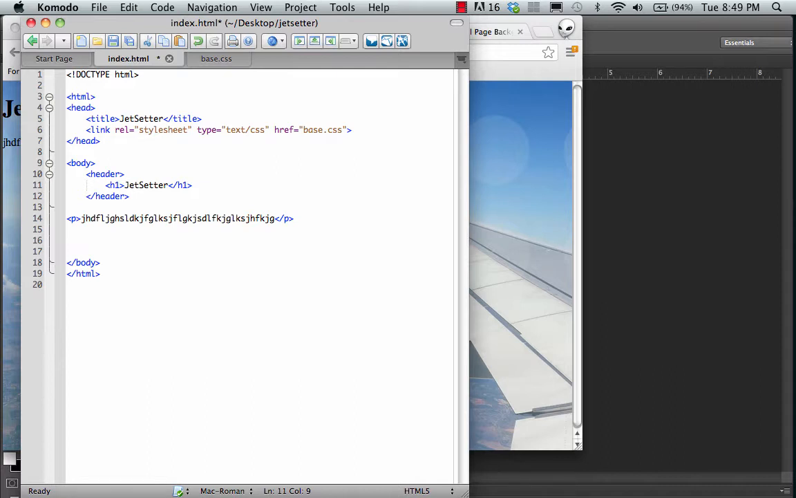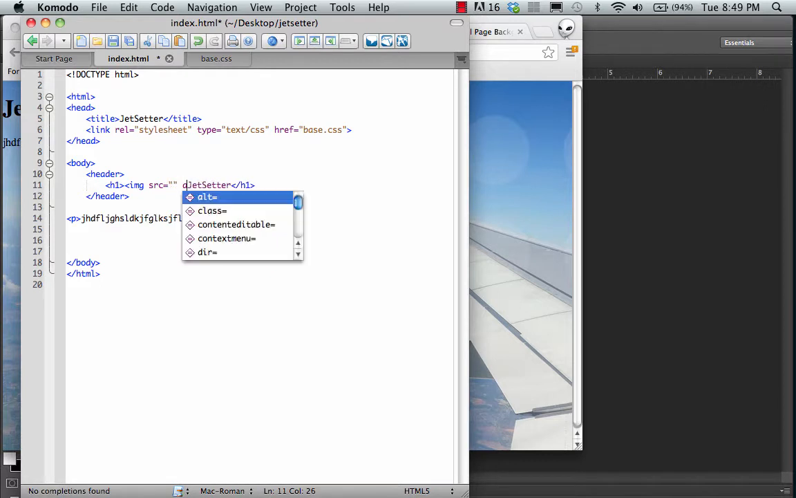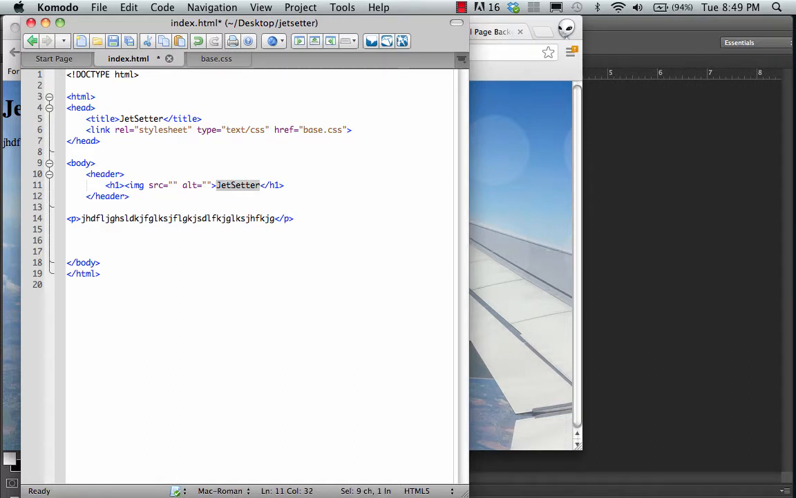Now where it says Jet Setter, what I'd like to do is replace that actual text with a picture, but instead of just putting an img tag right on top of it, I'm going to put an image tag inside that's placed right inside of the HTML. So we're going to say image src for source, and have it equal a value, and then we're going to have alt text that equals a value, and the word Jet Setter is going to be right next to it. So the img tag is going to be inside of the H1.